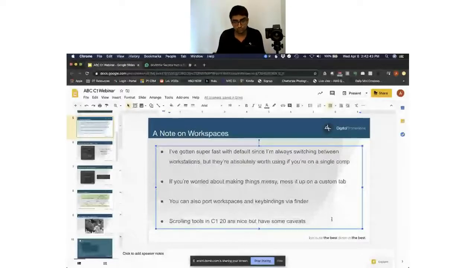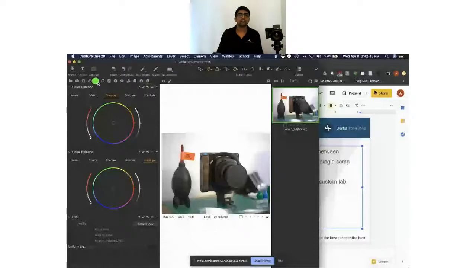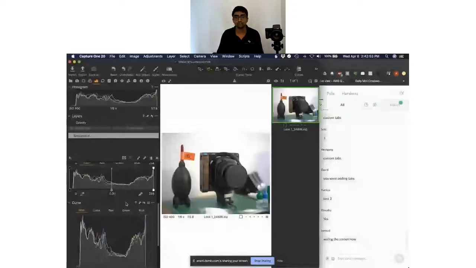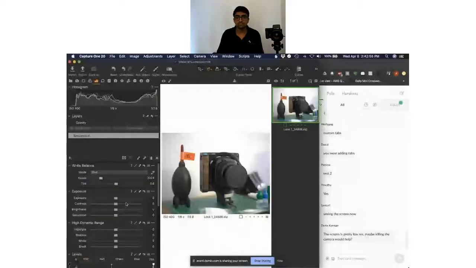Now, scrolling tools. We're introducing Capture One 120. I have a love-hate relationship with scrolling tools. They're super nice because you can see.